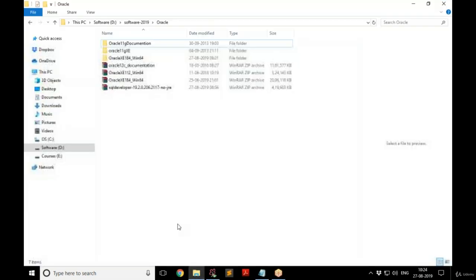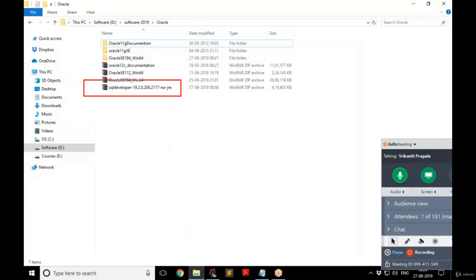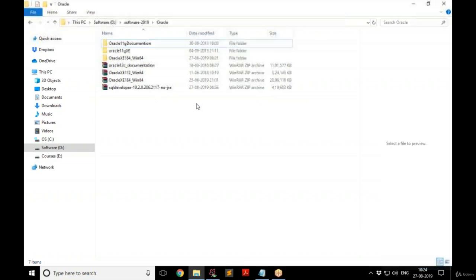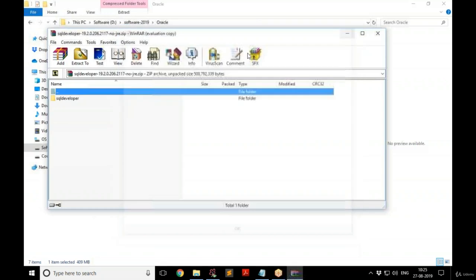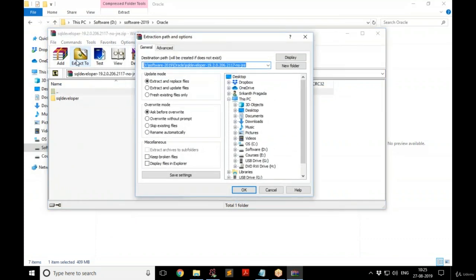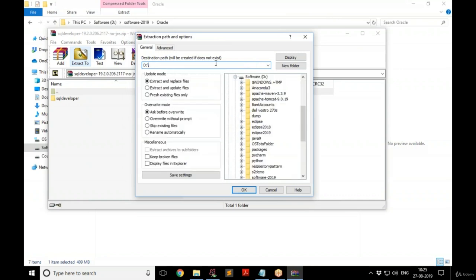I'm going to the folder, and here is the download. A little while ago I already downloaded that, and this is around 400 MB. That's what it is. And I downloaded the one which is without JRE. So just double click on that, and it'll ask you to extract, and you just need to extract that. So this is what it is going to create, SQL Developer. So I suggest you extract this into some D drive or C drive, anything. I prefer this to be in the root directory.